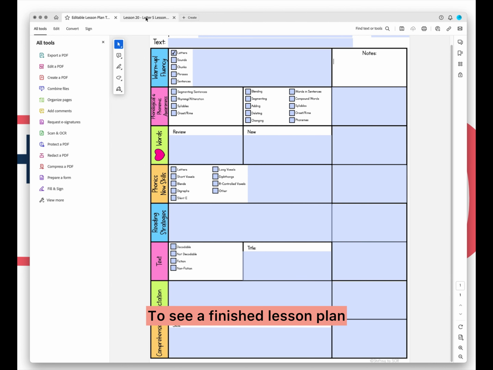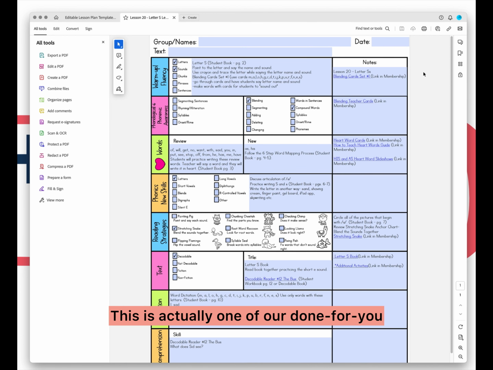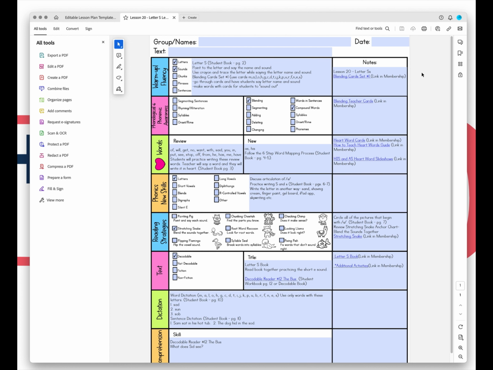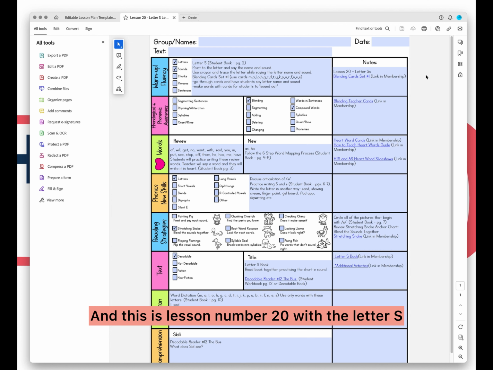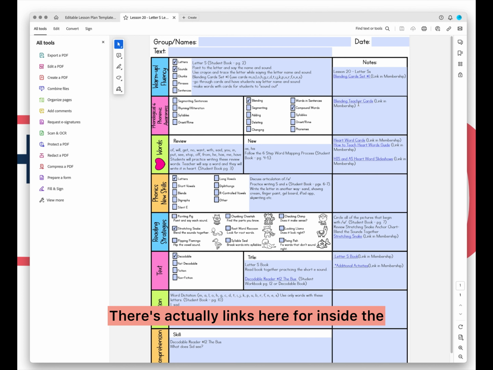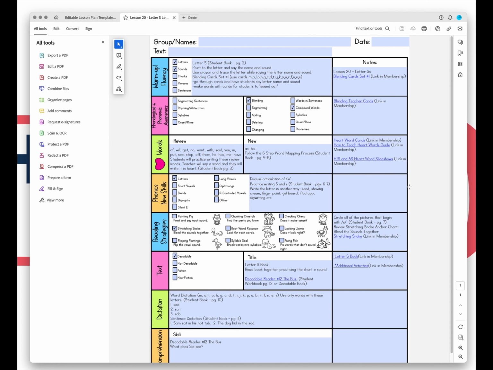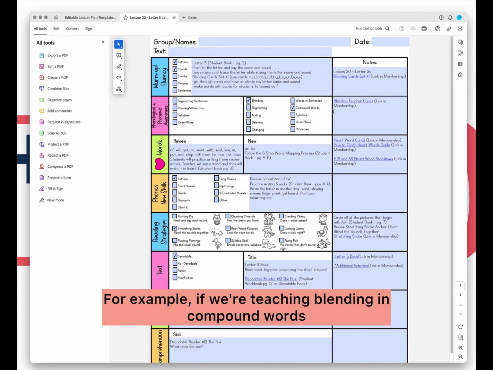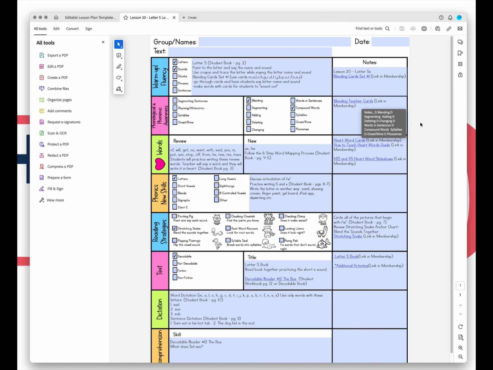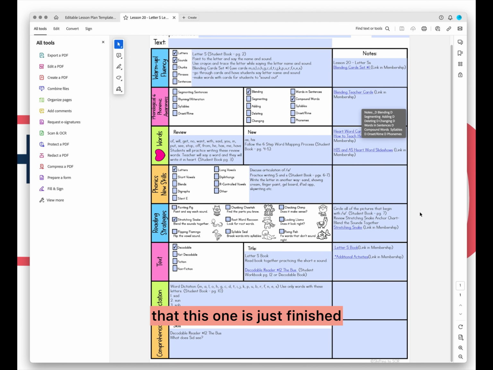To see a finished lesson plan, I have one here. This is actually one of our Done For You lessons inside the Shifting to Science of Reading membership. And this is lesson number 20 with the letter S. And you can see here we have all of the things checked off of what we would teach. There's actually links here for inside the membership for different activities that you could do with your students. For example, if we're teaching blending in compound words, there are different blending teacher cards that you could use to do that inside the membership. So you can kind of see that this one is just finished.